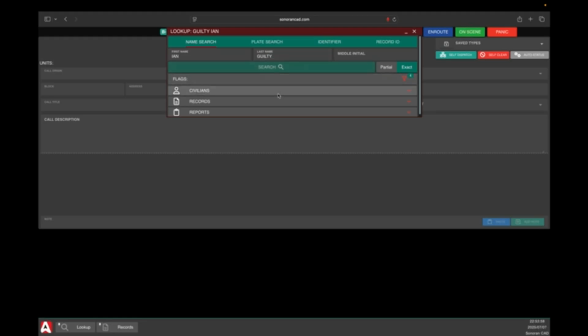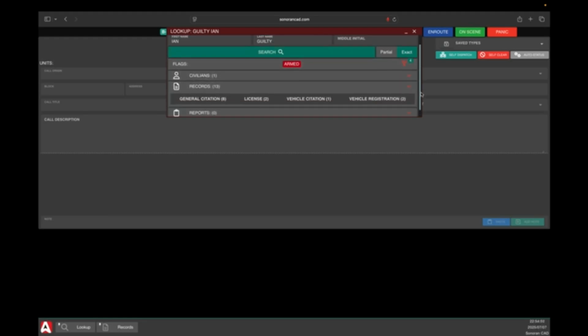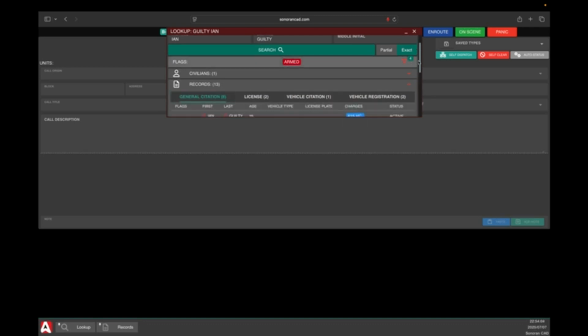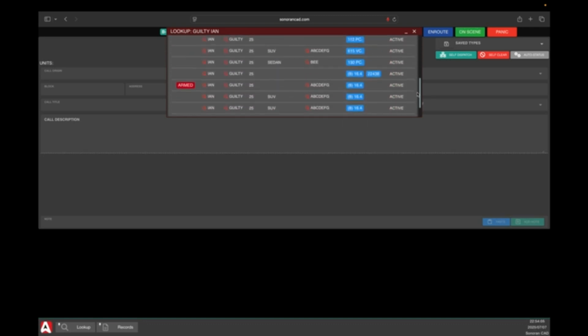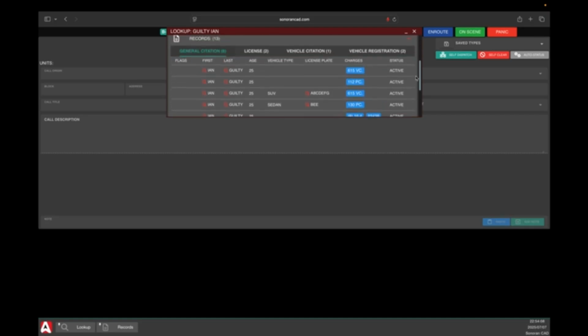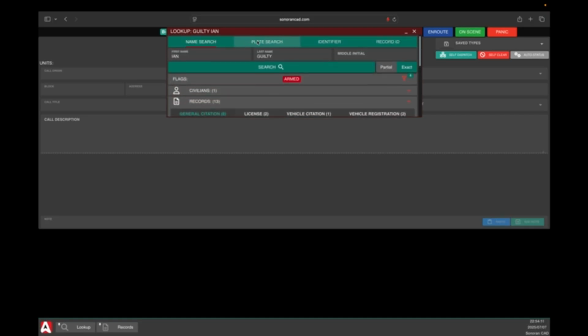You'll search him up. He'll pop up. It'll show he's armed. I'm sure he has tons of records. This is where you can go ahead and practice with them, see if your citations add up. And just personally, this is how you name search somebody. You would put their first and last name after they hand you their ID.